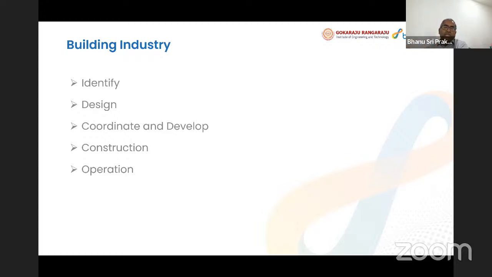Then you start doing the design. While the first initial designs are happening, parallelly you have to coordinate and develop the design. This is a very important aspect of it, and I'm going to touch base on a few areas. Then you construct, and then you operate. This is a nutshell of the stages of the construction or building industry.